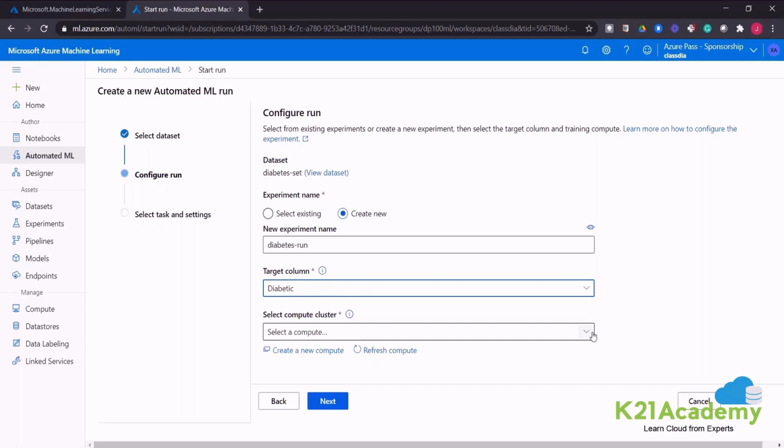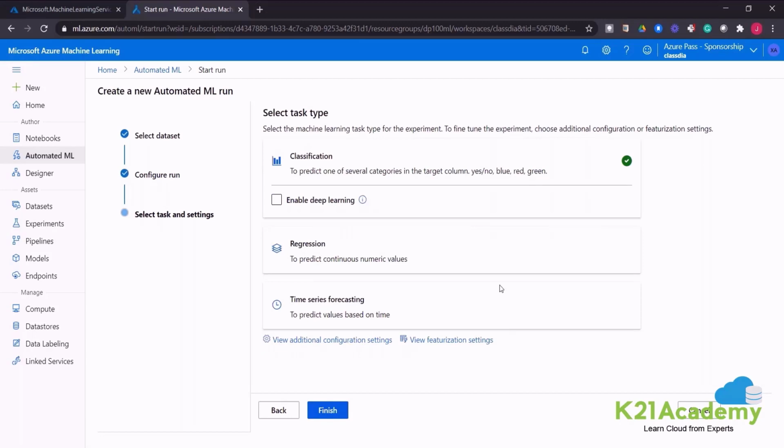Once I select, I'm also going to select my compute resource. All right. So this is the compute cluster that I have created earlier. I have earlier created compute. I would be creating one more as a compute cluster. I have done that. So I'm going to select and I'm going to run.